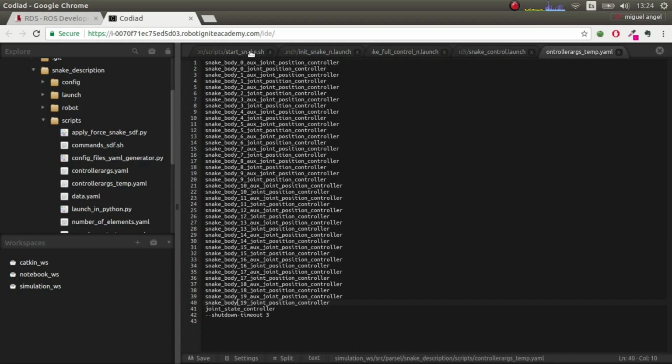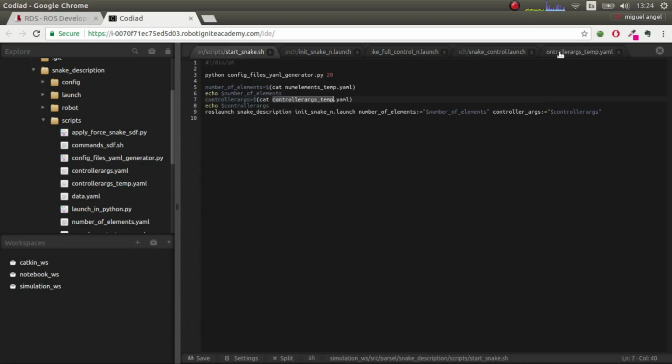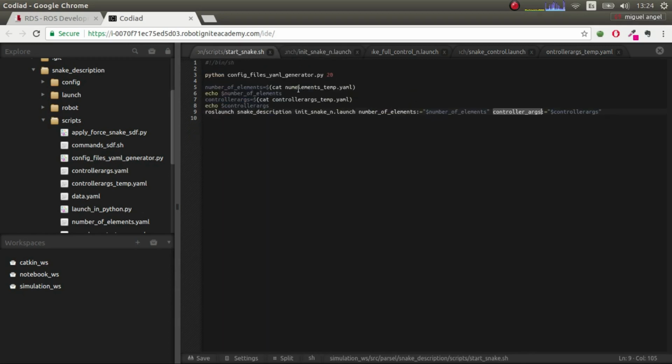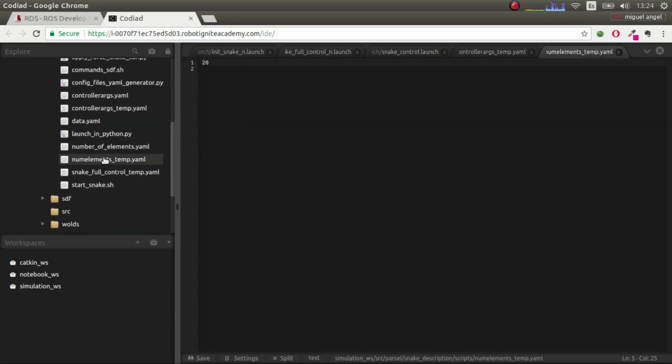And yeah, so here is this file here. So it gets the contents, and this goes inside here. That will be passed through this to the snake full control. Okay? And the same happens with the number of elements. We are passing it through this file, which is called num elements temporal, which is around here, which in this case is 20, because I did tests before.